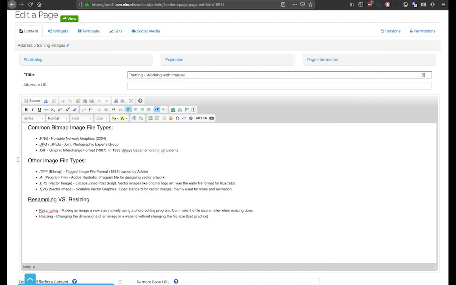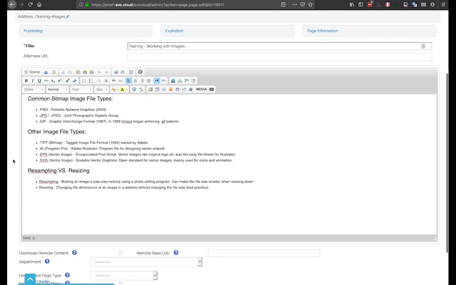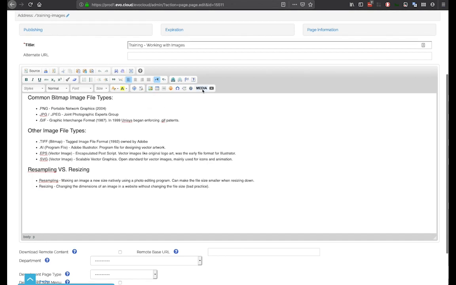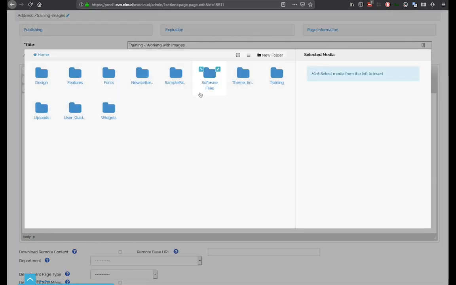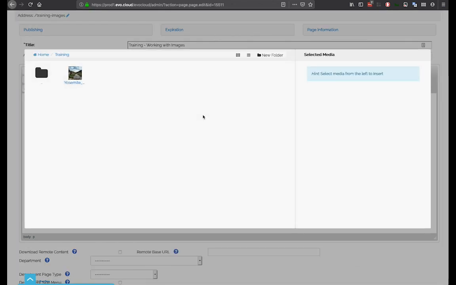Now, I'm still editing the page. I haven't really put the image in. That's coming. We're going to do that. But let's just go back to the media library for a minute. Go to the training folder. There's our image. Now, you'll see there's a pencil icon here, and that's how we can edit the image. So let's click on that.